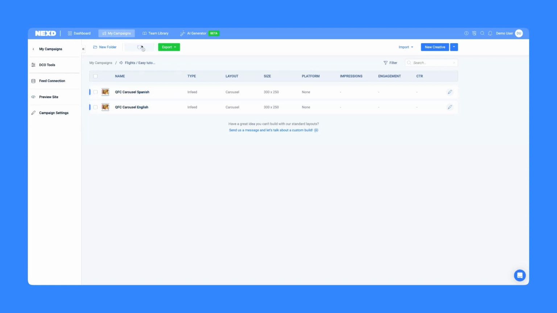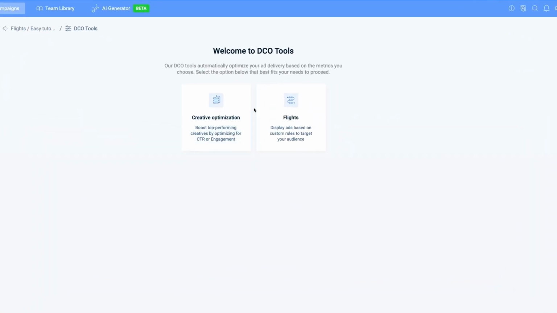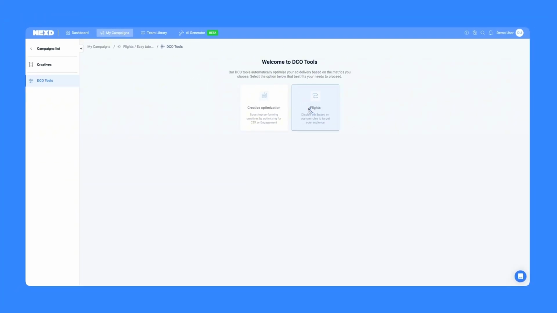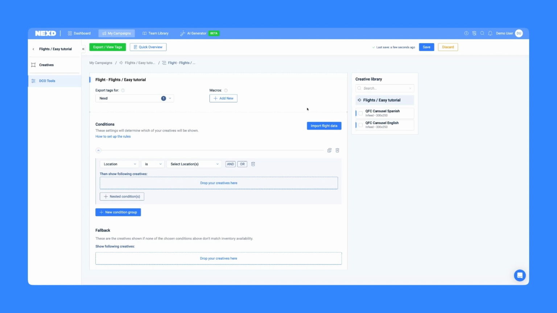Now, navigate to DCO Tools and select Flights. Now we can start defining the conditions. We begin by identifying conditions that apply to all users. In this case, we know that the ads should only be shown in El Paso and only between 5 and 7 p.m. These conditions apply regardless of language, so they need to be true for both the English and Spanish creatives. So we'll set these as our base conditions.